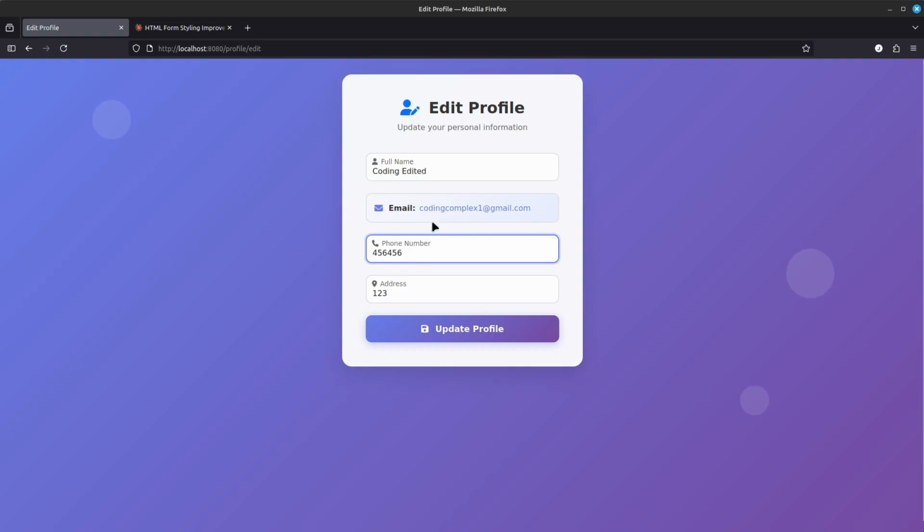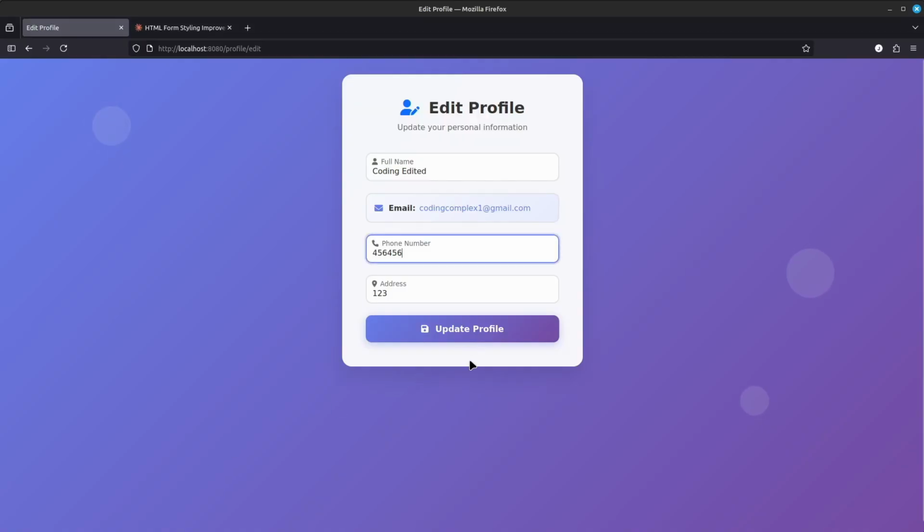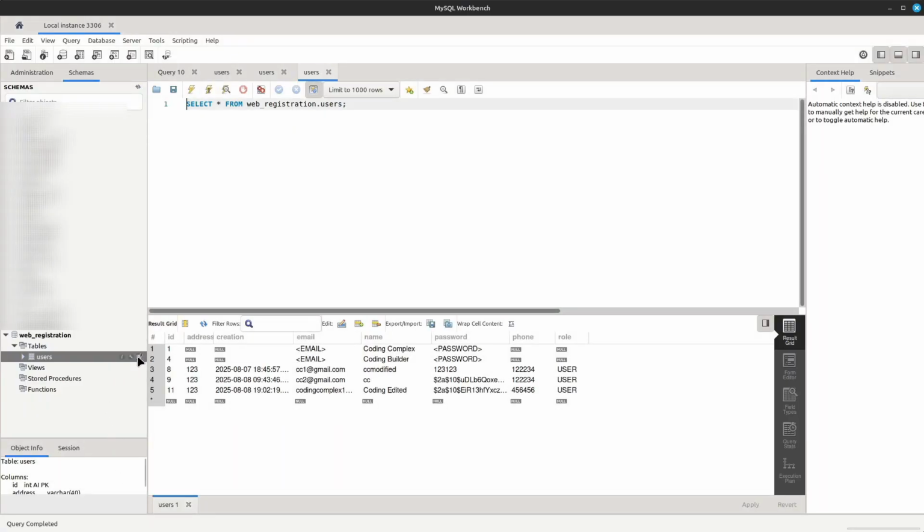Now before that, let's make sure that in MySQL the user is registered. So here we have the account. Okay, now let's go back and hit update profile. Okay, now let's go back to MySQL Workbench. Okay, perfect.